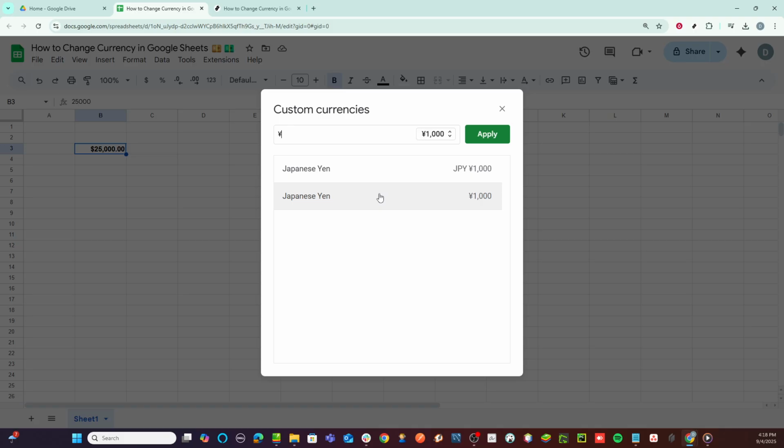After clicking on Japanese yen, you'll get a few options for how exactly you'd like the currency to be displayed. It's important to choose a format that matches the standard you're working with or the requirements you have. In our case, let's select the format labeled as JPY ¥1,000. This format gives a clear indication of the currency type alongside an easy-to-read numeric format.